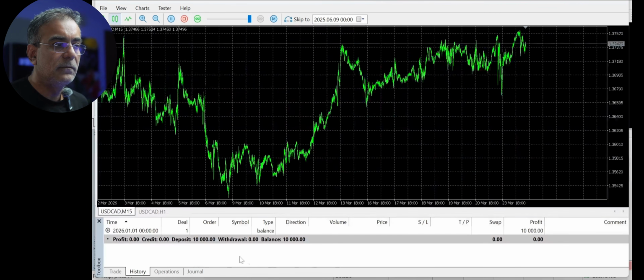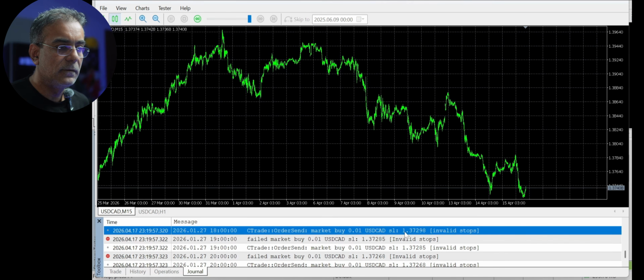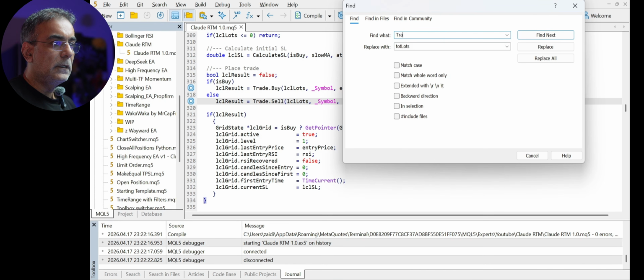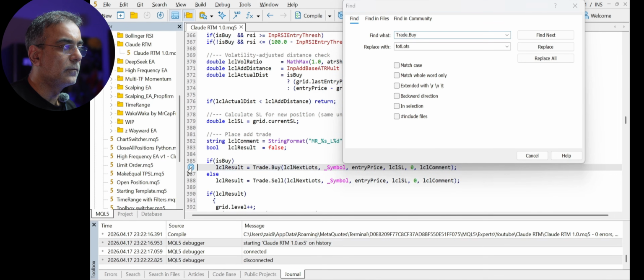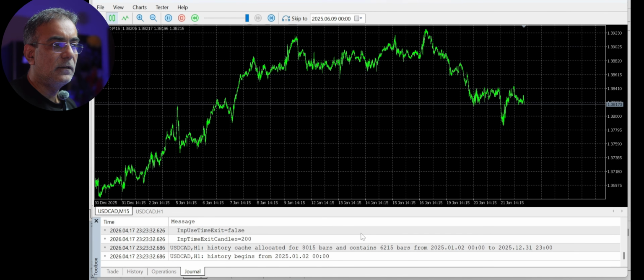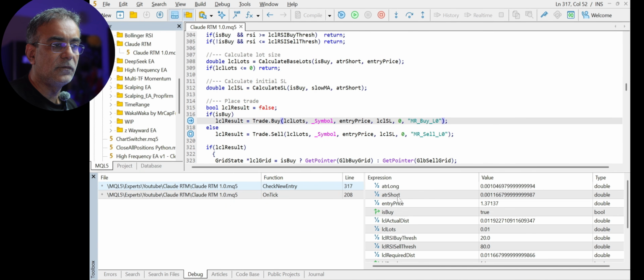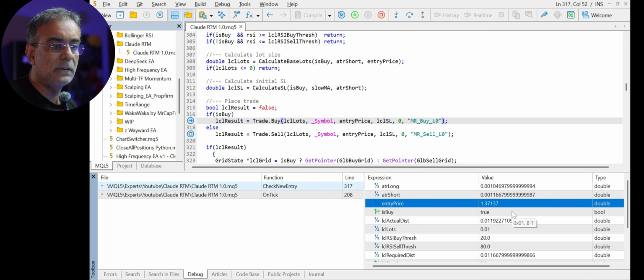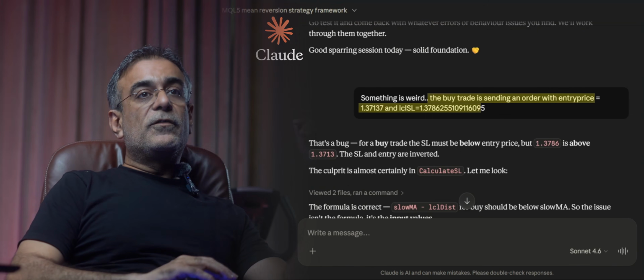No trades. Invalid stops. Okay, let's debug. Trade.buy. Let's put a block on buy and sell and run it. We have a trade. Okay, entry price is 137.13 and its stop loss is 137.86. That's above the buy price.